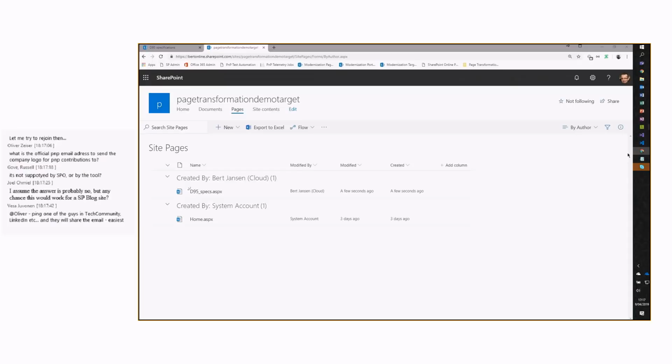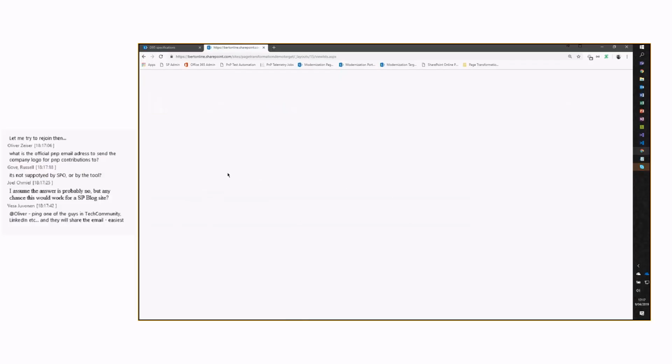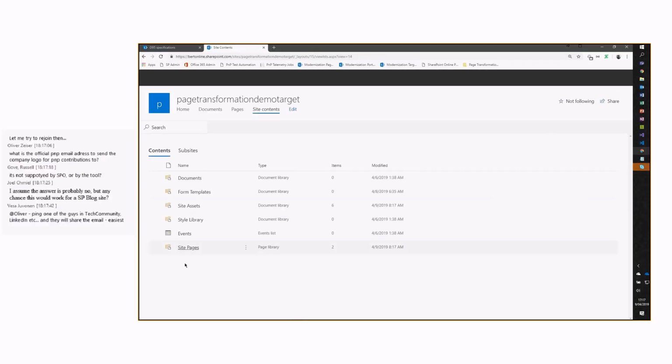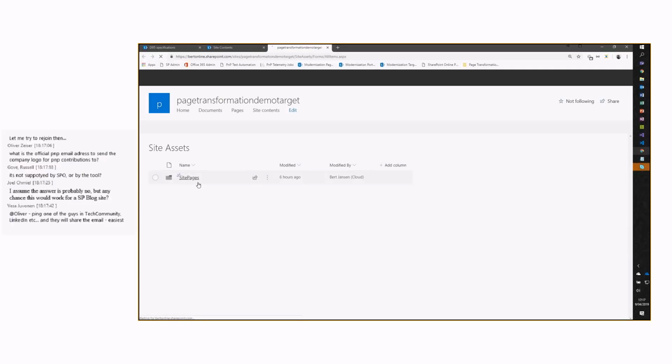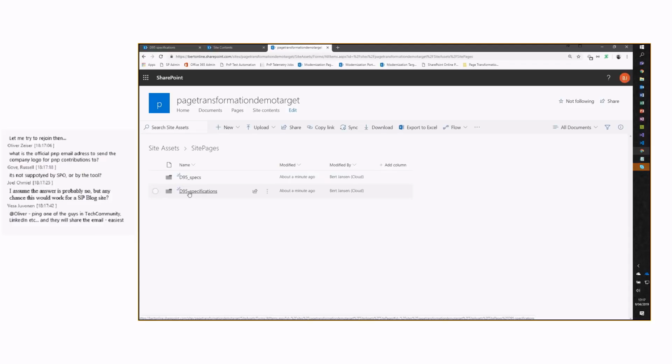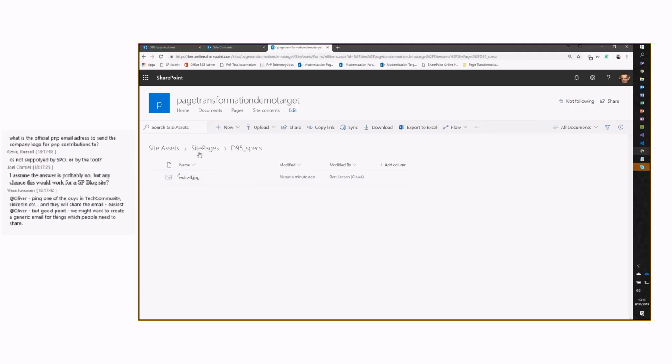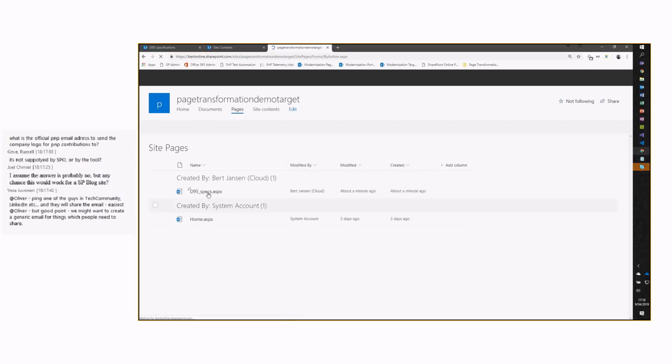So if you go to the target page, you already see this page being created over here. And before we look at the page, let's go to site contents, go to site assets. So you see that we are creating a site pages folder, and in here we have images. So the transformation tool actually does copy the images that are needed to make the page work. Let's go back to site pages, pages over here, and let's have a look at our page.